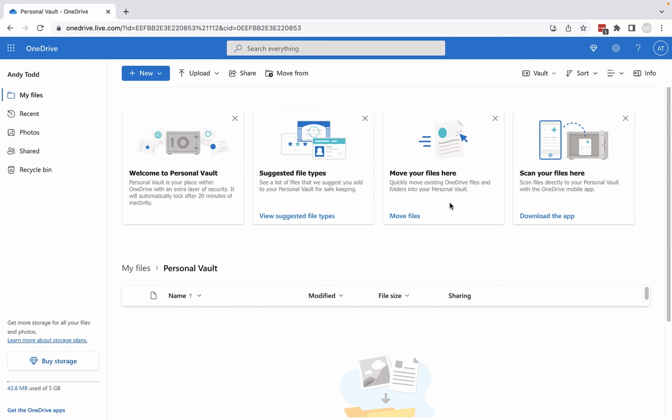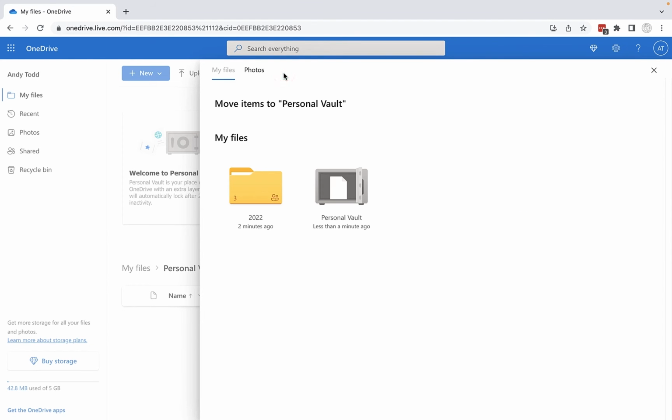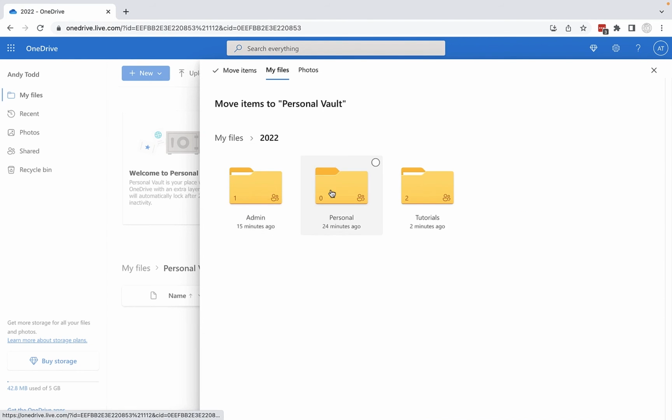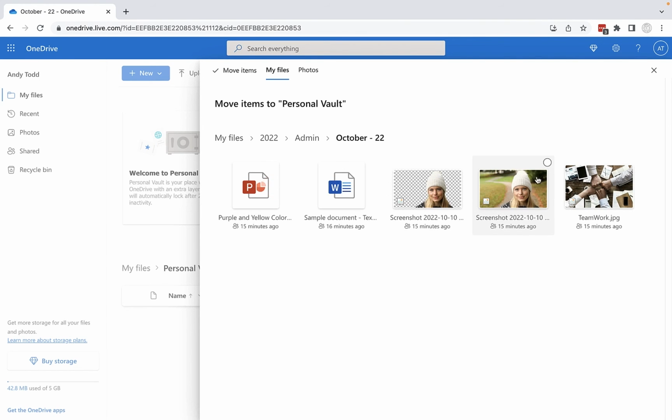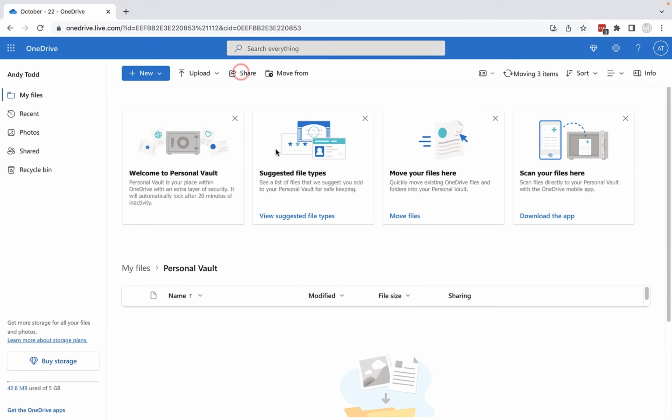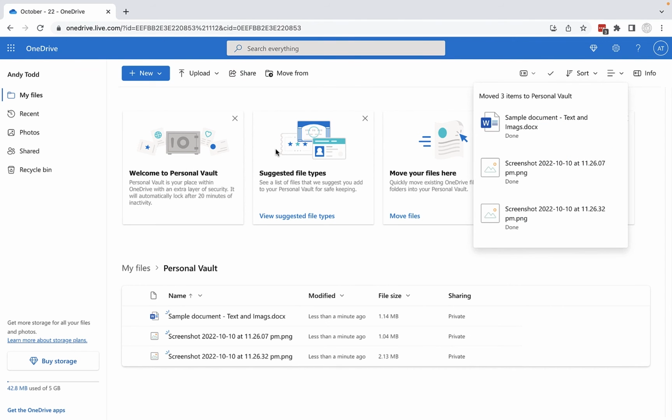So if I want to move some files from my normal library into here, I can go up where it says move from, and then I can locate the file. So let's say for example I want to move this image here into that location. I select the image, or I can select multiple files, and I choose move items. Now it's going to move those items from my normal document library into my Personal Vault.